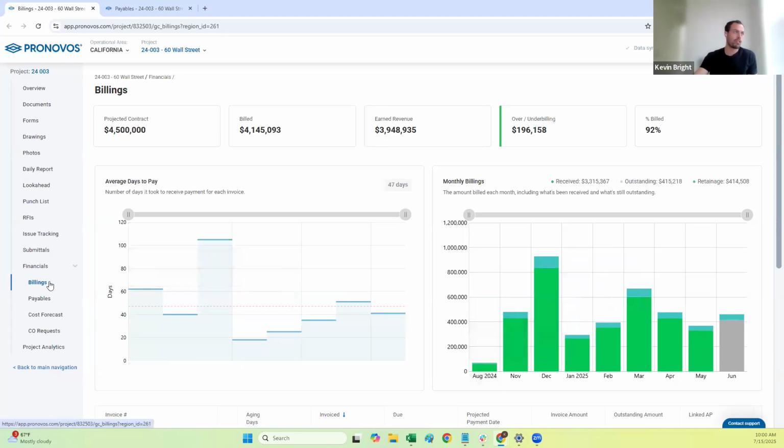So you'll see under the financial section, there's two new modules. One is called billings, which is obviously all of your AR invoices, and then another one called payables, which is all of your AP invoices.